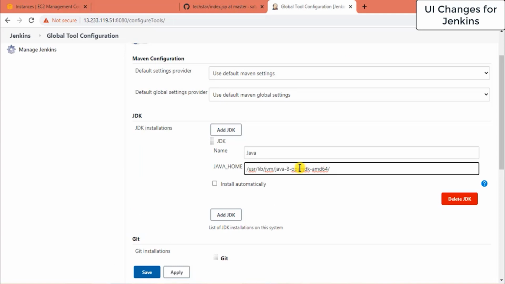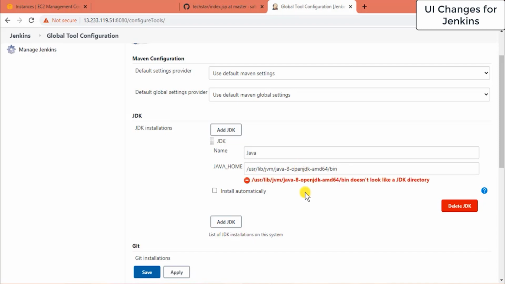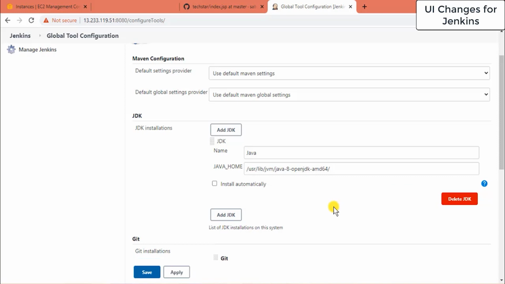You don't need to put the bin location. If you put bin, it will show an error. See? So you have to give the location of your bin directory. Just remove bin, and I think it should accept. Yeah, it accepted your location. So this is how you are adding your JDK in your UI.